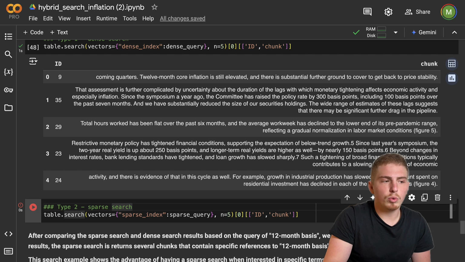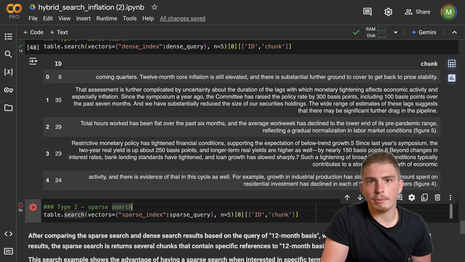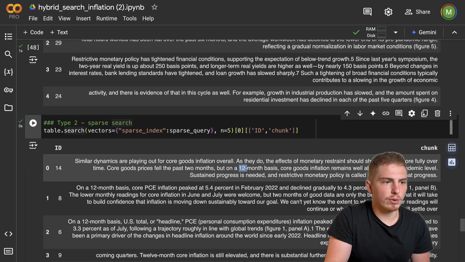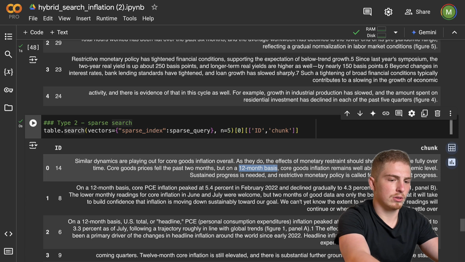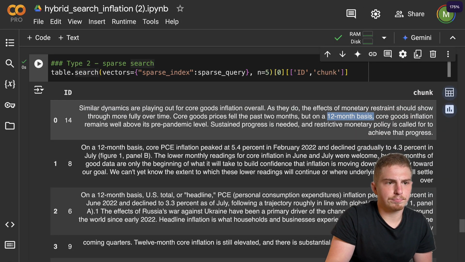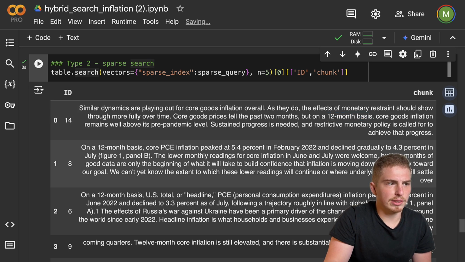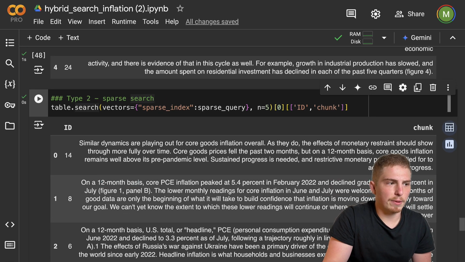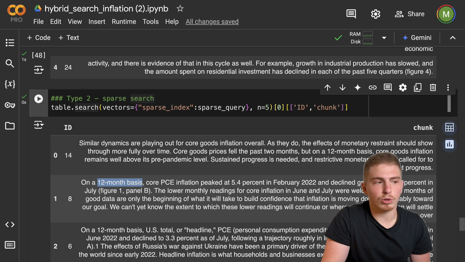And let's search with only our sparse index. The cool thing about KDB.AI is you can make these individual searches, or you could search both at the same time and perform RRF. That's what we consider a hybrid search. So here we're doing a sparse search. And as we can see here, we have 12-month basis. I don't know if you can see, we have 12-month basis here in our first result. And you should see it in the second result as well, third result. So we're really prioritizing the keyword. In fact, we're only looking at a keyword search.